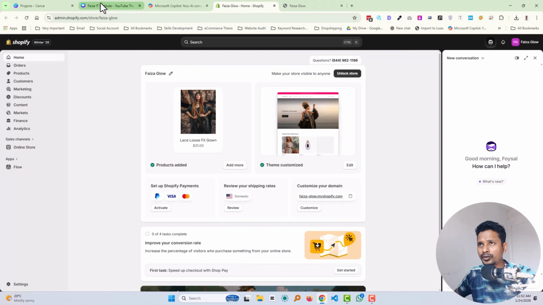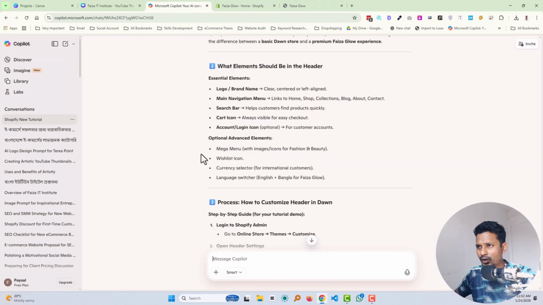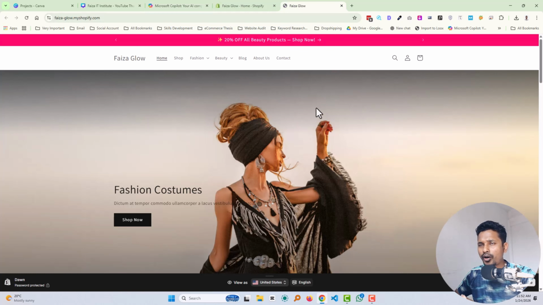So also you can add wish list, currency selector, language switcher. So that's all we can do on our header section and make our header section premium.